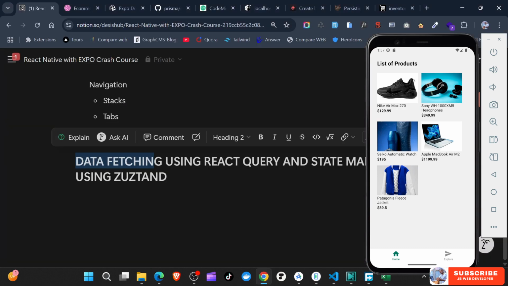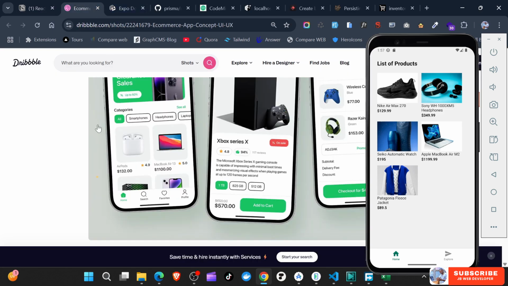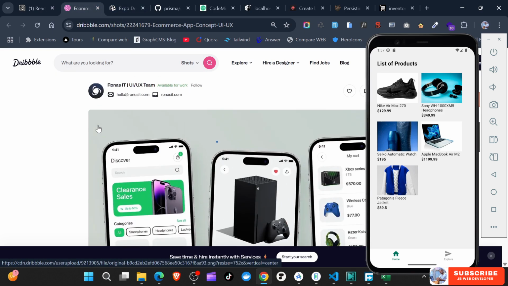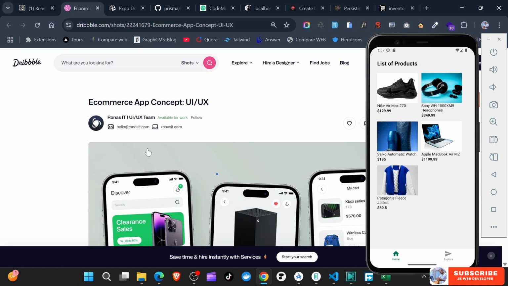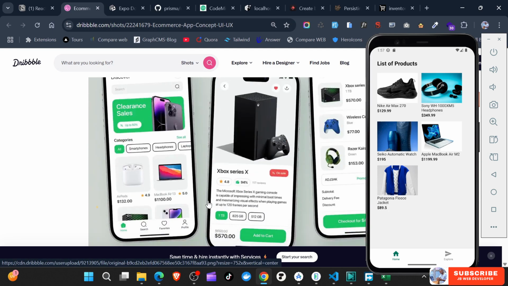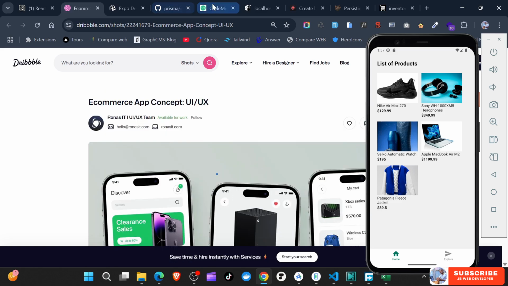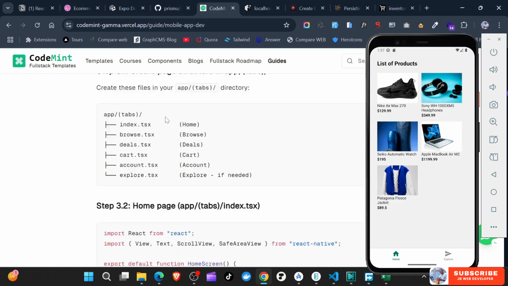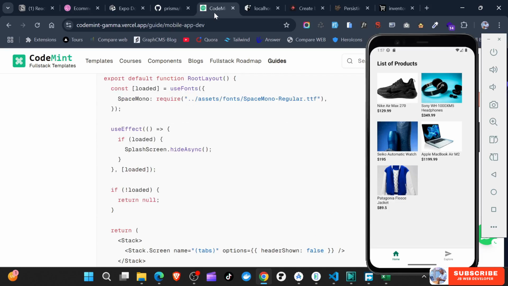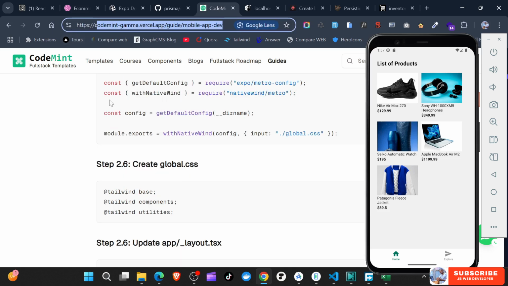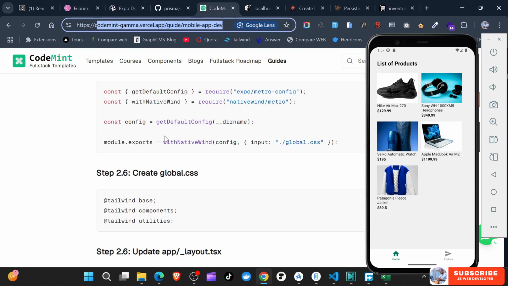We're going to use this as our design point. I will go ahead and update the search, favorites, and profile. So with that, let me go to the code, this blog here. You'll find it in the links.